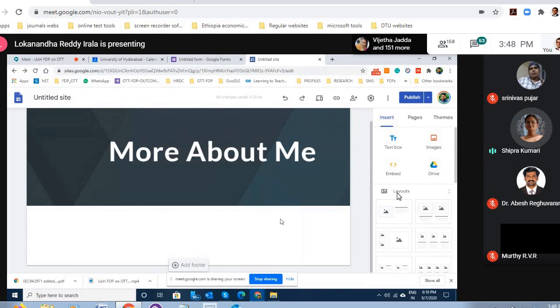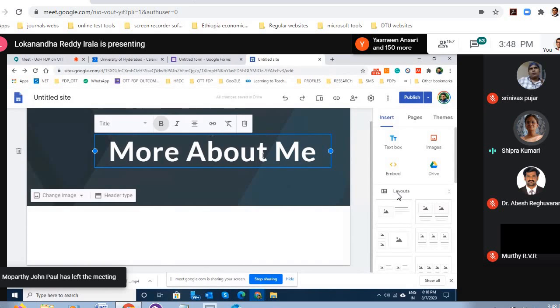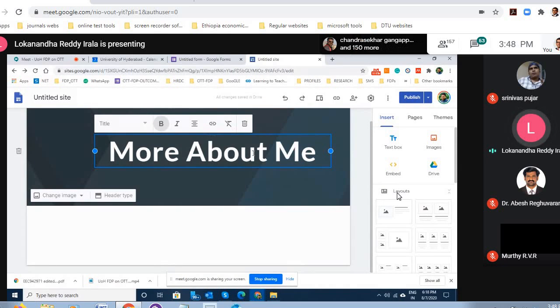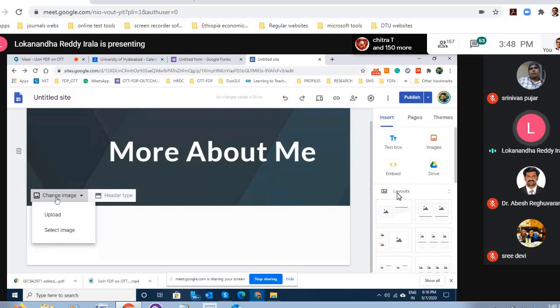Excuse me, sir. Yes. On the left hand side we have one image option, where more about me is, and there we can go and do the changes. Just below that, change image. No, this is basically to change the background image that you see in the green. I'm not talking about that. I just want my photograph here along with more about me.